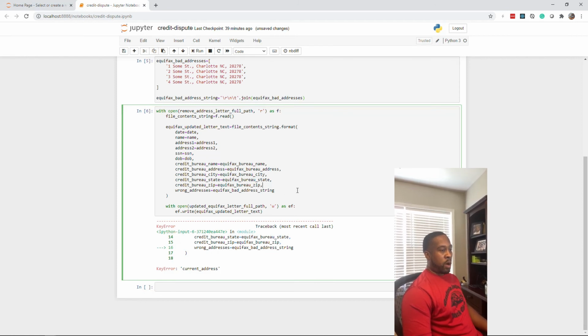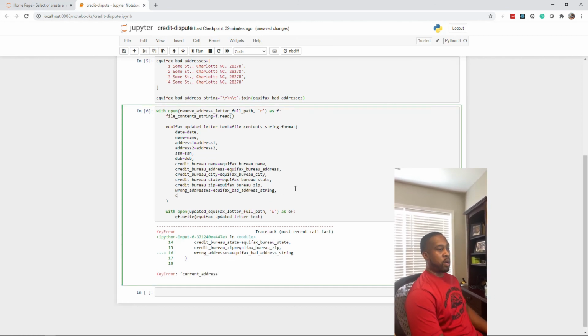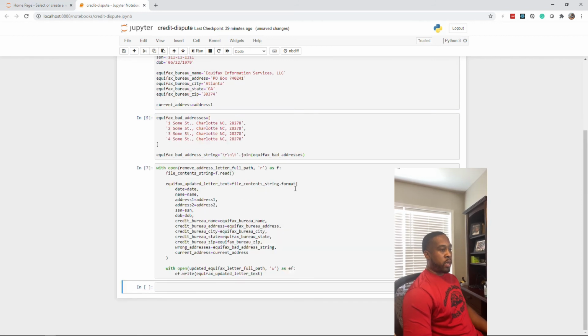And this is a good error right here, just to show you that when you're doing named interpolation, if you miss one, it'll actually error out for you. So you don't have to worry about like, oh, did I get that one or not? So we missed current address. So we'll go ahead and add that in here, and then that error should go away.